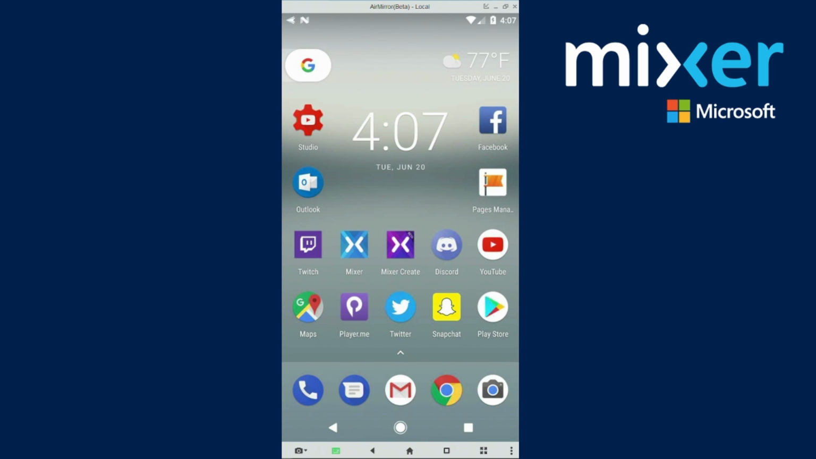So this is the Android setup here. We're just going to go through and break down everything and make sure that you guys understand how to do it. So here we go.